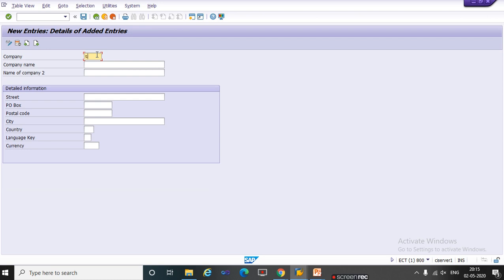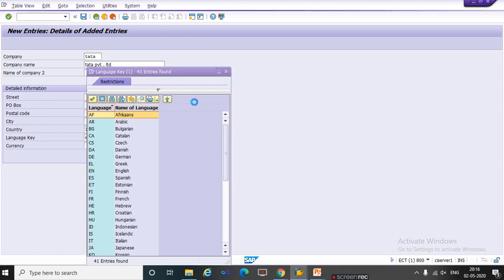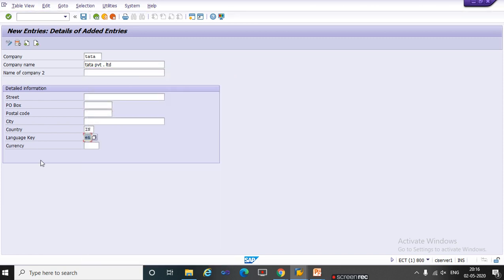I am writing Tata. Name of the company, Tata Private Limited. Now give the details: city, country IN for India, EN for English, and you can press F4 to see the list of the languages. I have selected EN for English, currency INR.